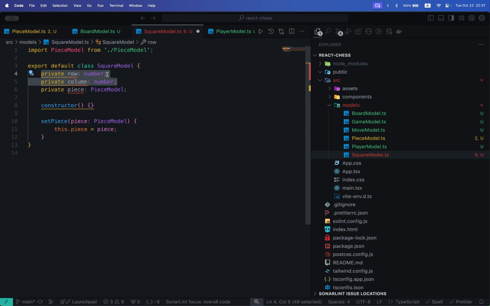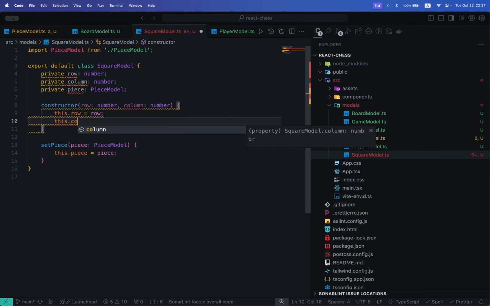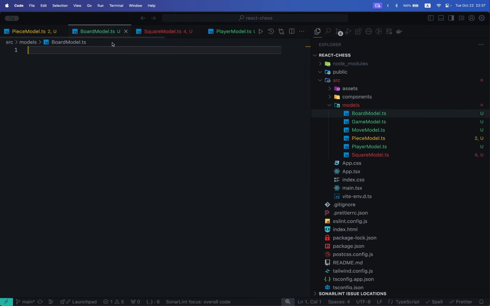Here we have then the row and the column being numbered. And these ones, they need to be specified. So I'm going to have here a row number and column number as well. Setting them this dot row equals row, this dot column equals column. Is being set there, okay. And the row and the column, after they are set, we can never change it. That's our square model.